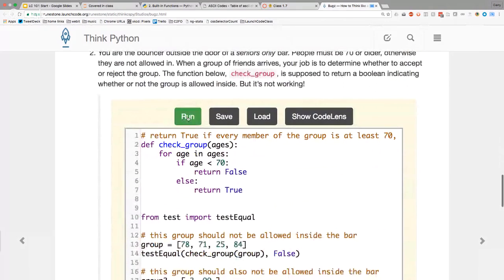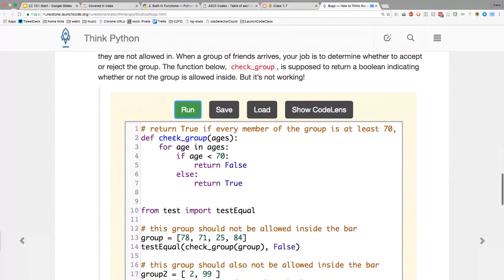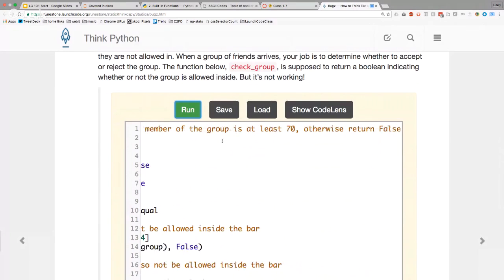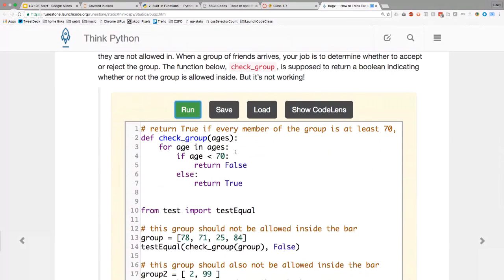So this next one is another common mistake that happens. The whole problem is here in this check group. For every age that I've been given in my group of ages, the list of ages, I'm going to take that age, and if it's less than 70, I'm going to return false. When what it is supposed to do is return true if every member of the group is at least 70, otherwise return false.